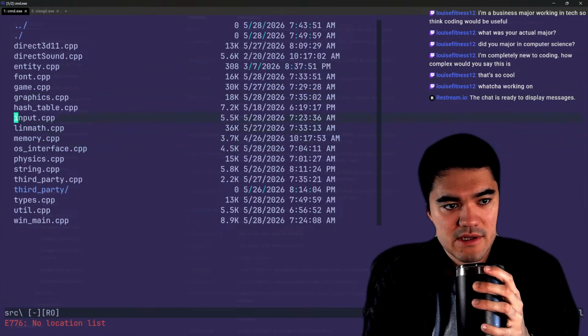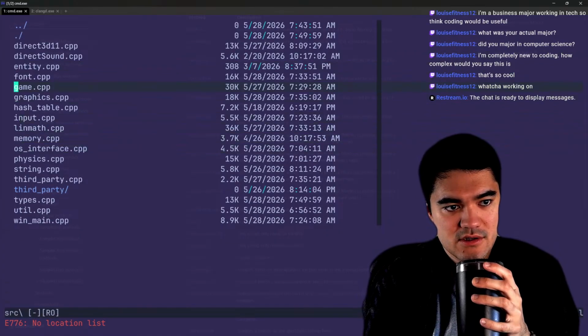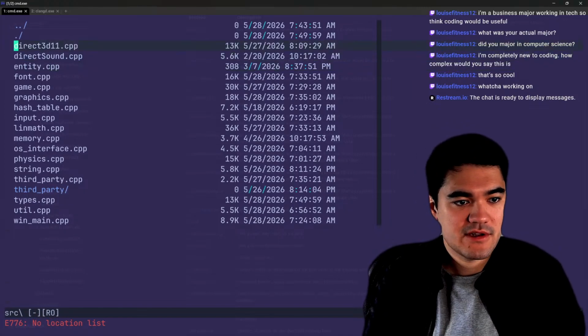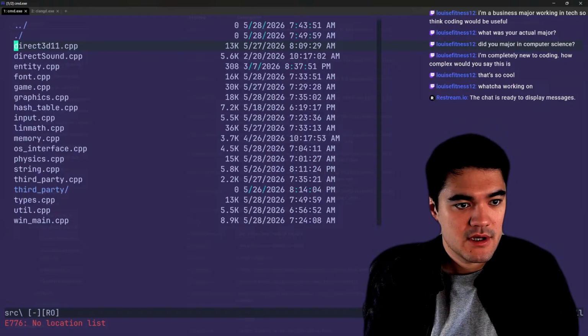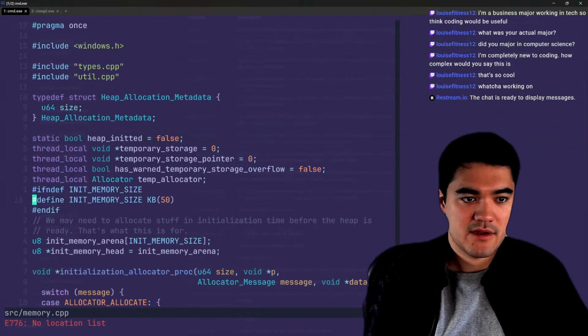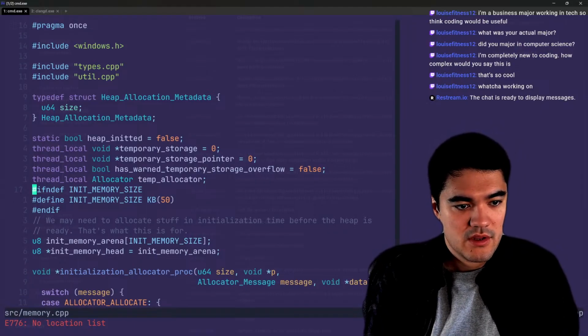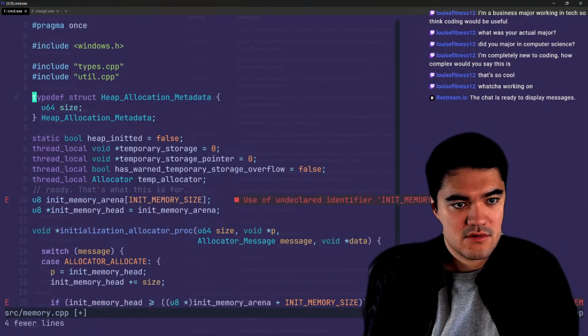Okay, so where were we? I think the D3D11 spot was pretty good. So I wanted to look at the memory area now. So I think we want to move that up.